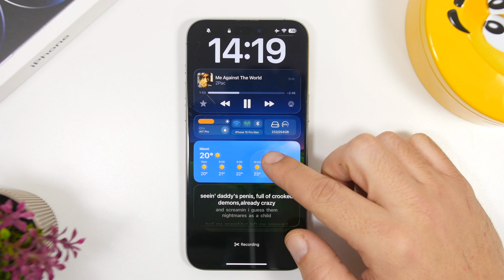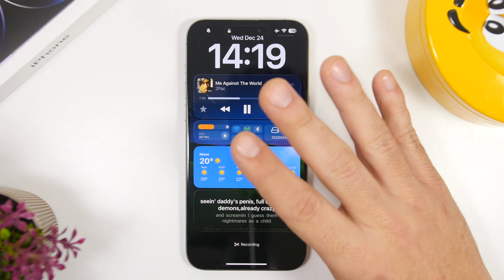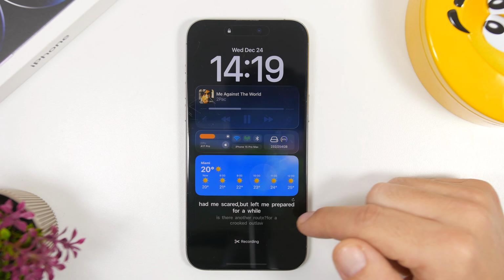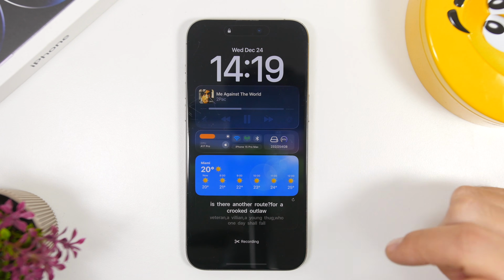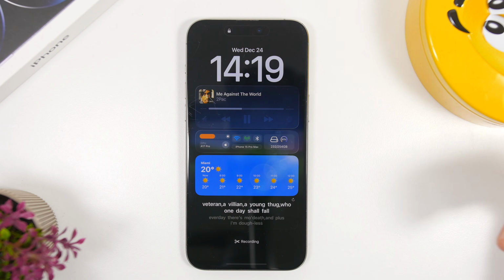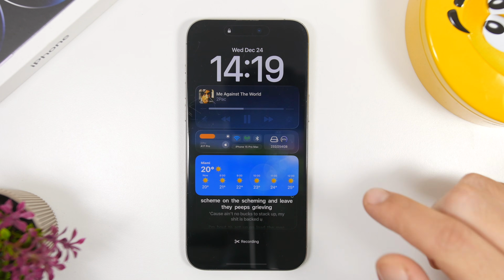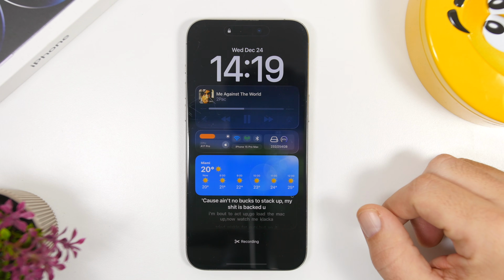Now what's really cool is that even when your iPhone is actually dimmed like this, so when the screen is not lit up, you can still see right there the live lyrics, which is really awesome. So whether you're listening to Spotify or Apple Music, you can have the live lyrics of the song you're listening to directly on your lock screen.